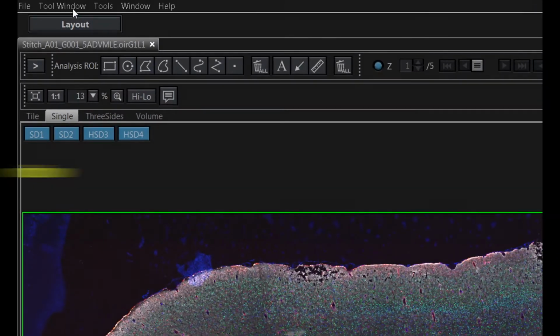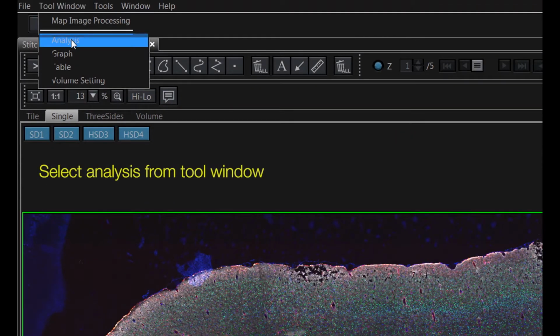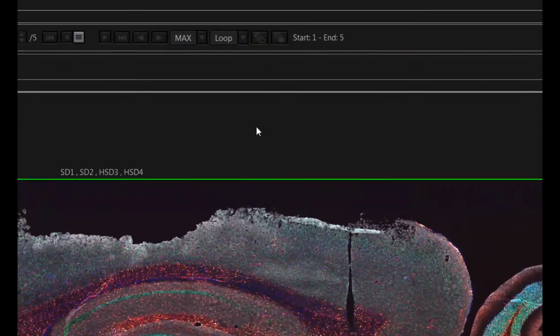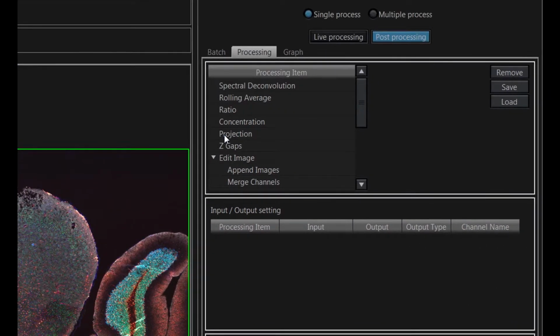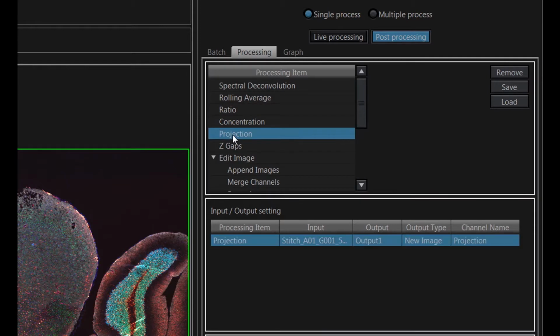Your images can be processed by selecting the Analysis tool window. The Analysis workspace will appear to your right. To create a Z-Stack projection, double-click Projection from the Processing Items list.